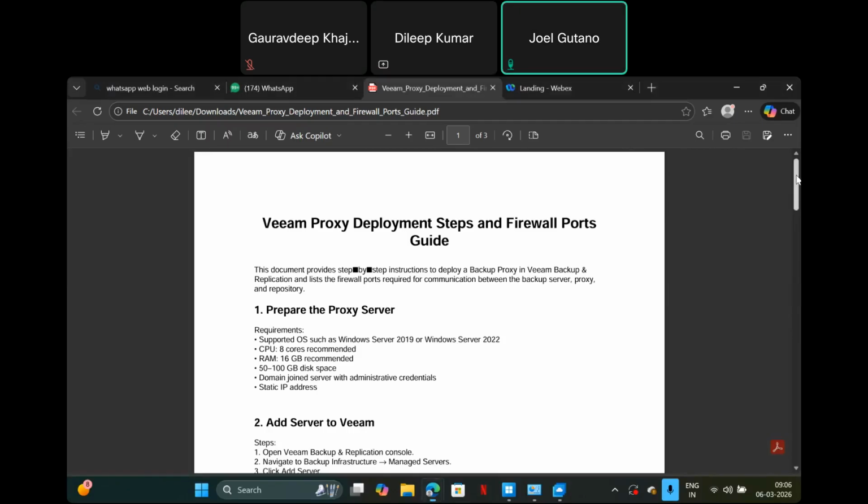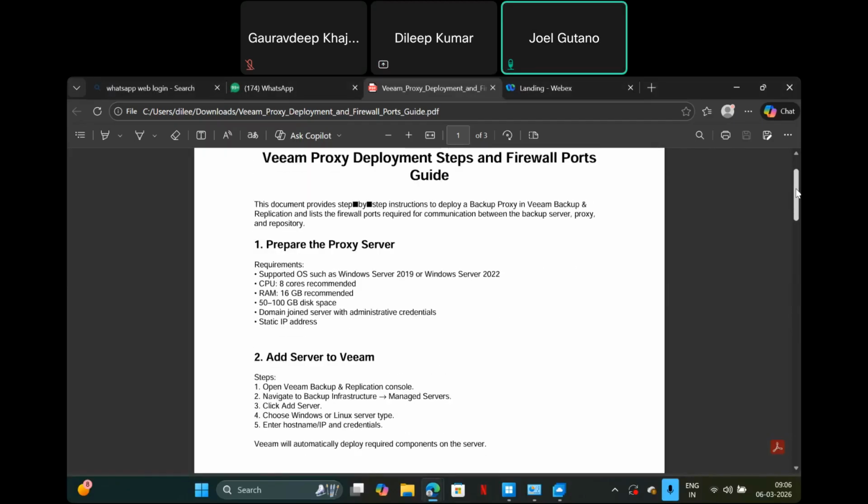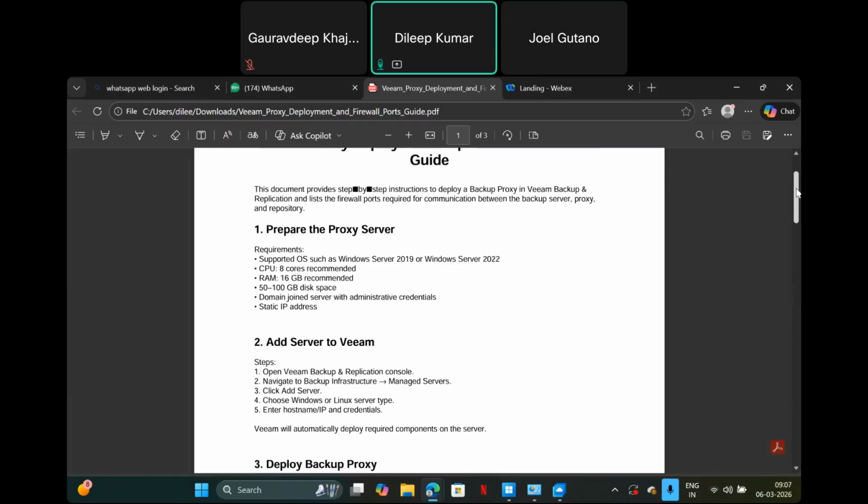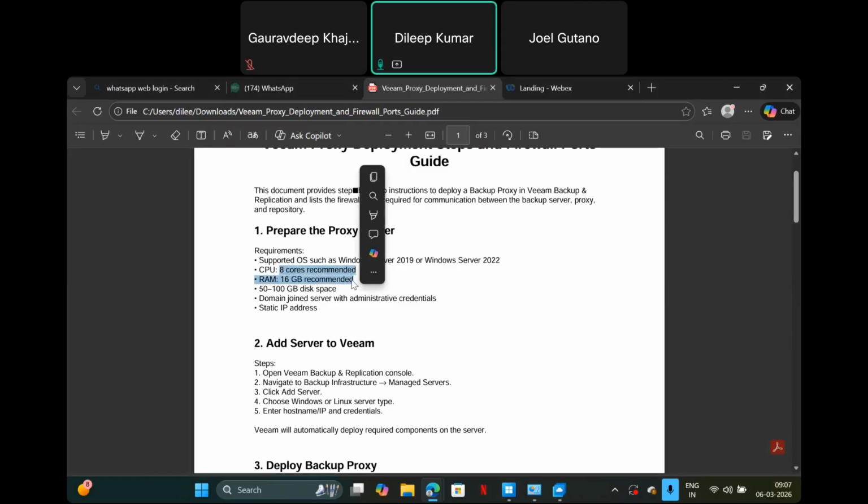Yes, I can see your screen now. So the minimum requirement to deploy the proxy is that the OS should be supportable, like Windows Server 2019 or 2022, and the minimum CPU required to build a proxy is 8 CPU and the RAM is 16 GB. And again, it depends on the bandwidth or the load of the VMs.